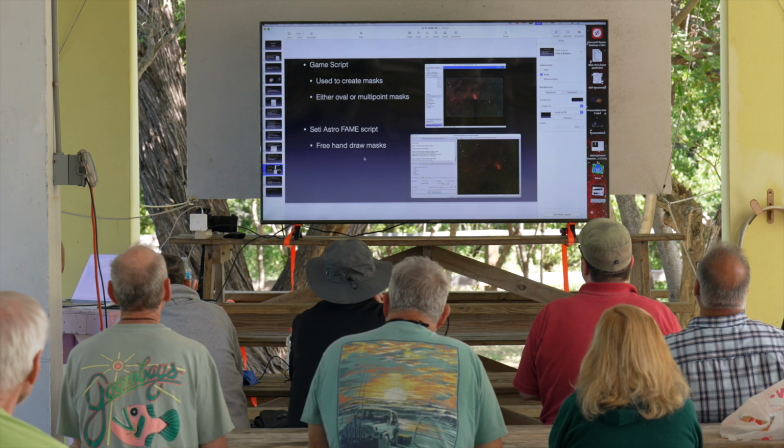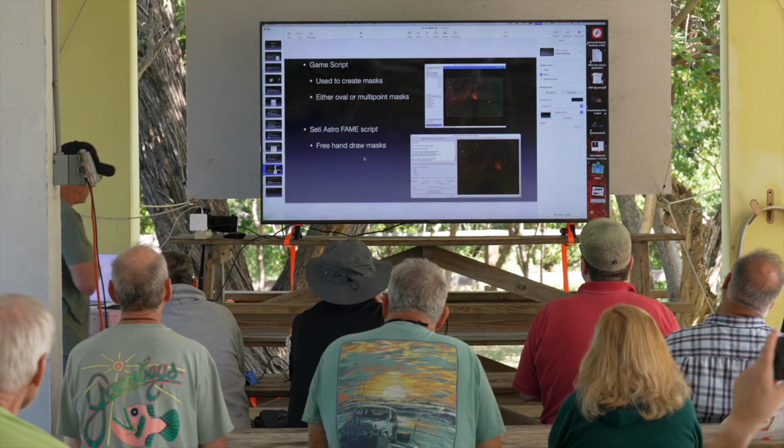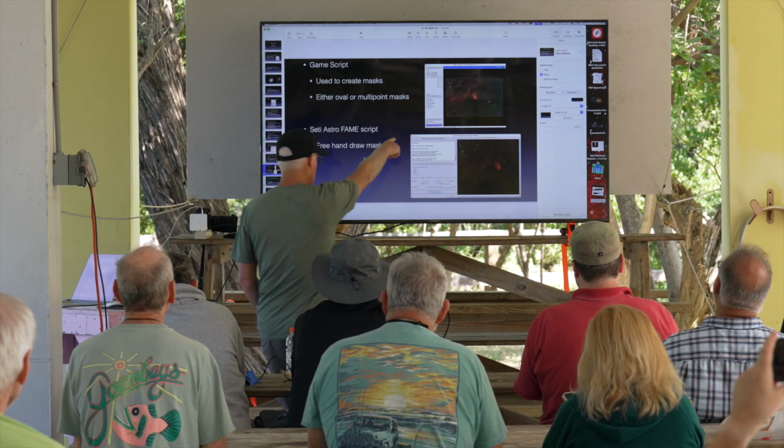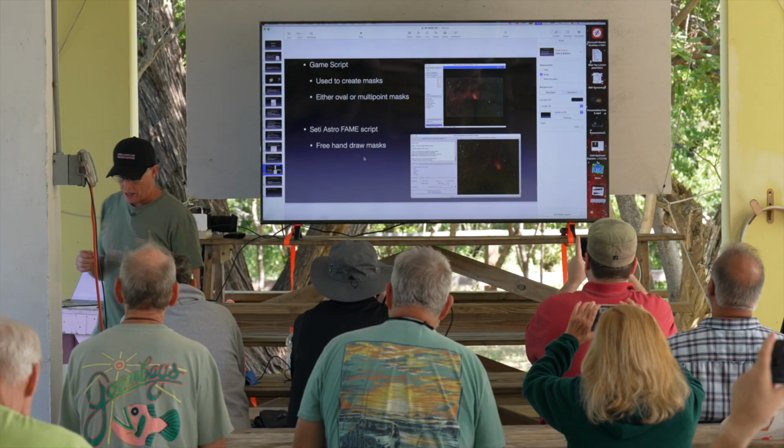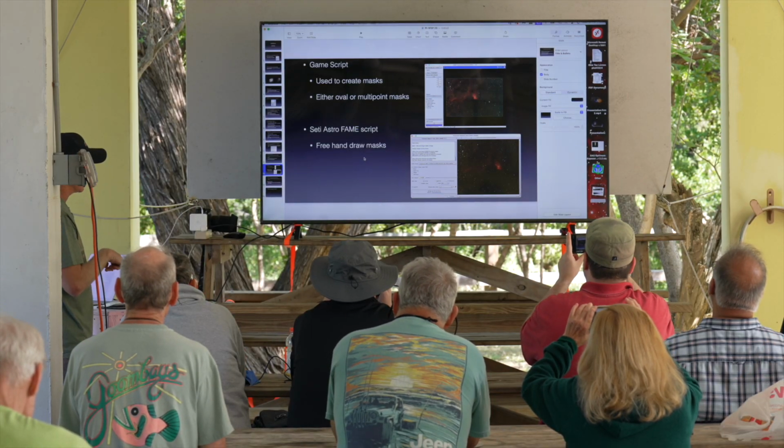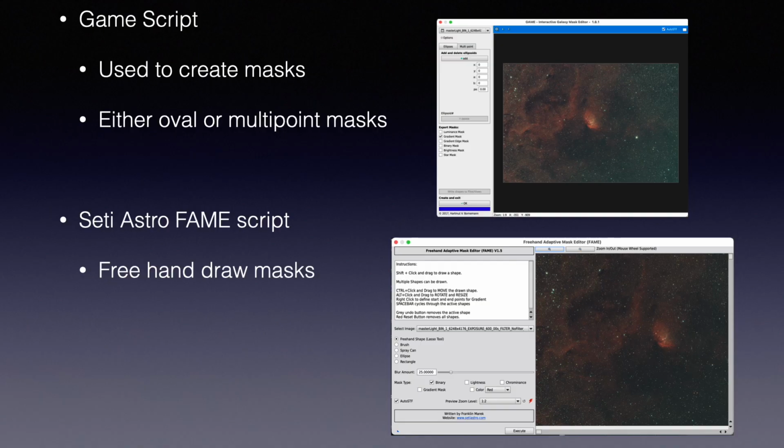Oh, there's another one here. Excuse me. The GAME script. This is what it looks like. The GAME script is a way to create oval masks and stuff. It works really well. However, SETI Astro has their own free draw mask script. So I included both of them. They're both visual ways to make masks.